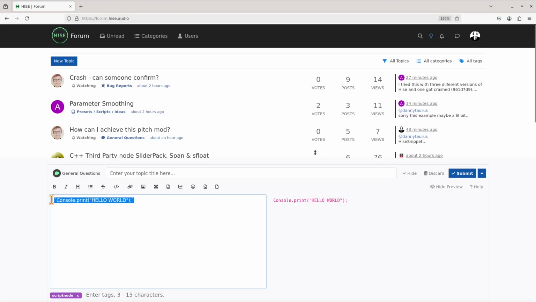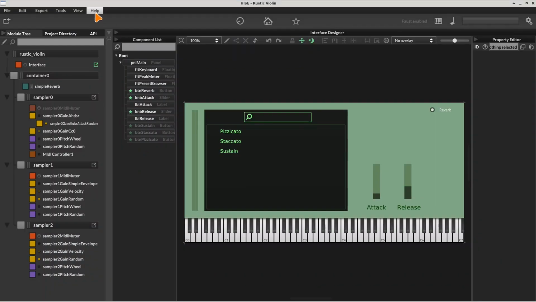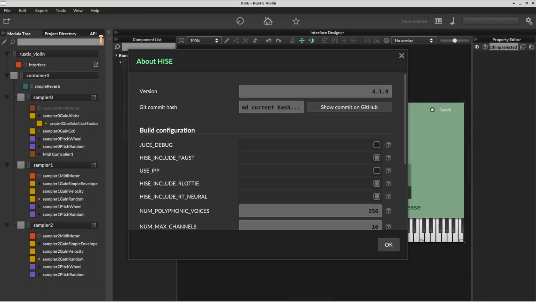If you're asking for help, especially with a bug or a crash in HISE, it's a good idea to post the git hash of the version of HISE you're using. So let's pull up HISE. So you can go to the help menu and select about HISE. And don't post the version number because it's pretty much meaningless. 4.1.0 covers a whole load of different versions of HISE. So instead you want to include the commit hash, this number, in your post. And that way we'll be able to look up the exact version of the HISE source code you're using to try to assist you more accurately.